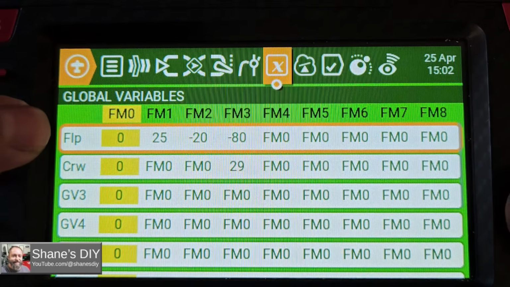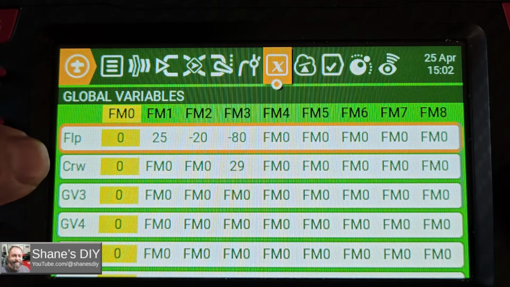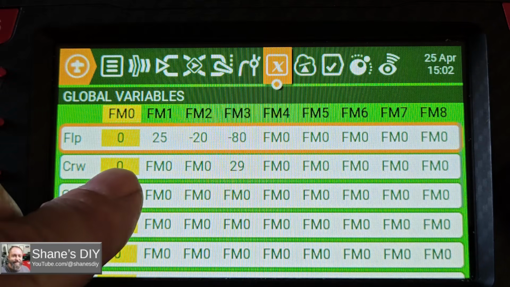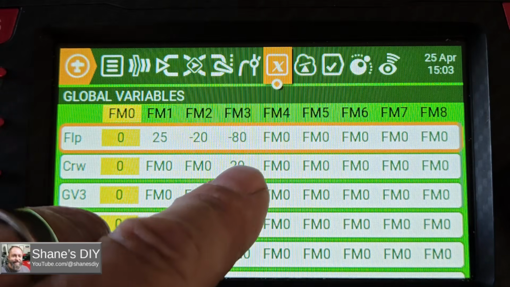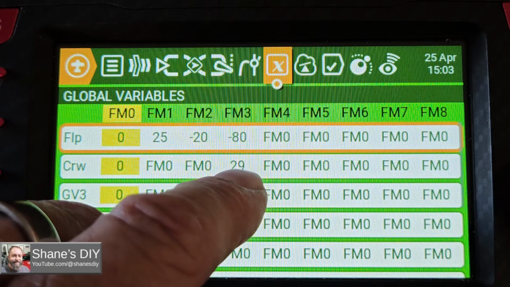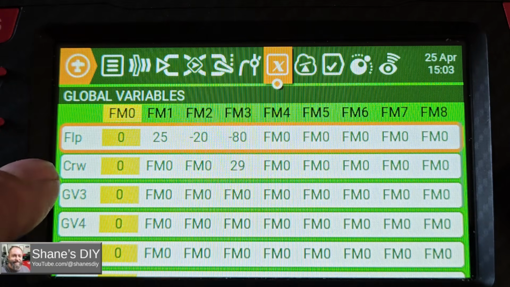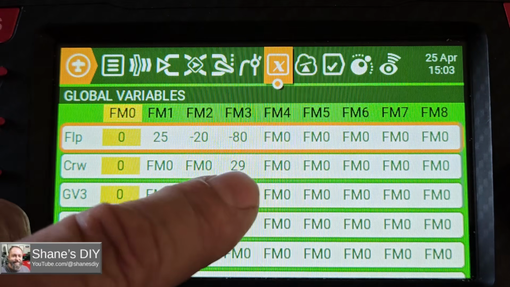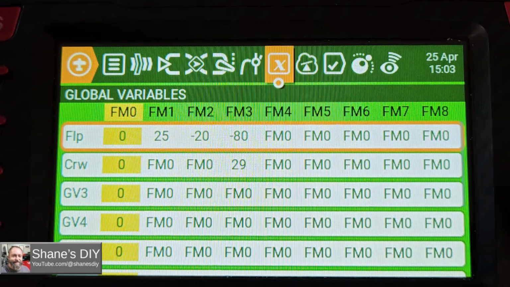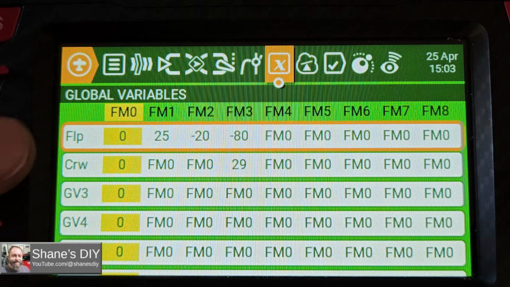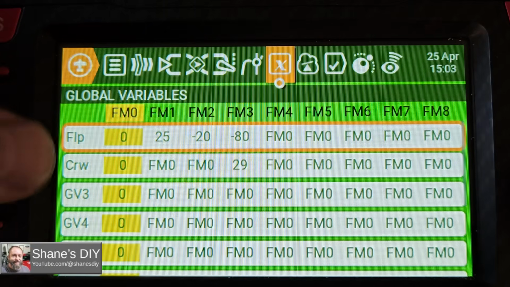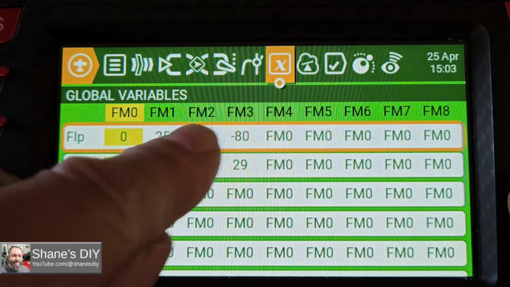So I've got global variable 1 is the flap, global variable 2 is the crow, and you can see I'm only using the crow because you can't turn it off in flight mode 0, so it's just active, but I'm just not using that value in any mix. In flight mode 3 is where I'm really using the crow, and that's where it's set for 29, and that's where you saw in that mix where I'm using that value for the ailerons when I'm in the landing mode. So I'm just using those two global variables, and they do change based on what flight mode you're in.